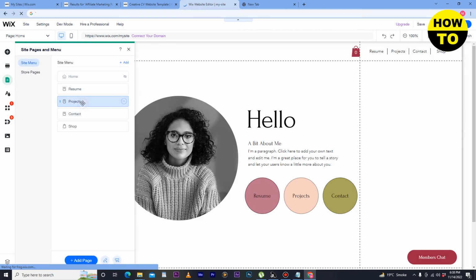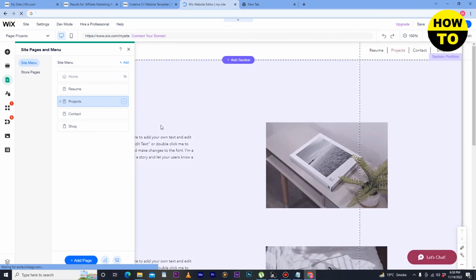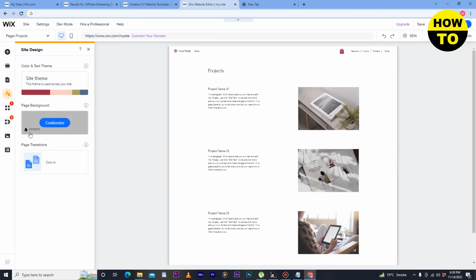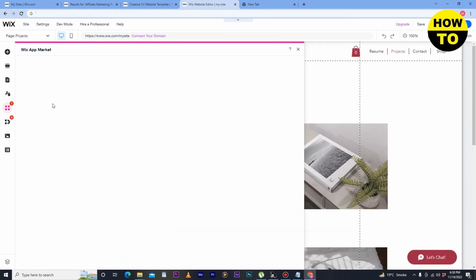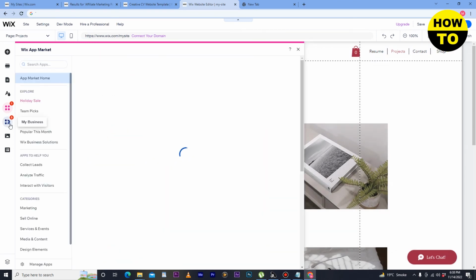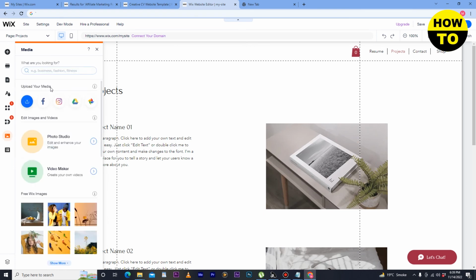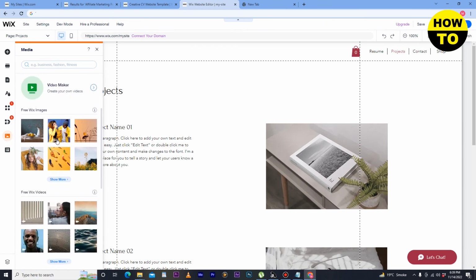So after the sections, here you can see the pages and menus option. So you can also add the pages, home, resume, projects. So simply you can also use these options. So here you can go to site design, and here you can design your site like page background, site theme and everything. After that, here you can also add the apps into your website. So here you can see the Wix app market. So here you can also upload the media files, and you can also upload media from your social sites, or you can also embed video and photos here.